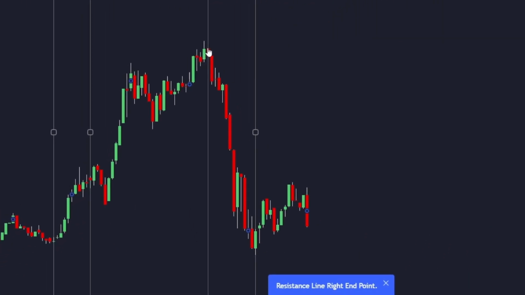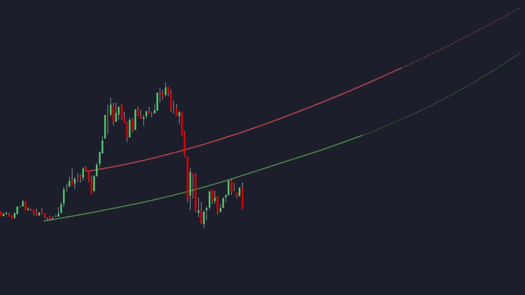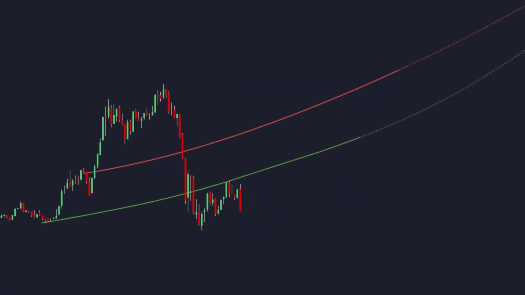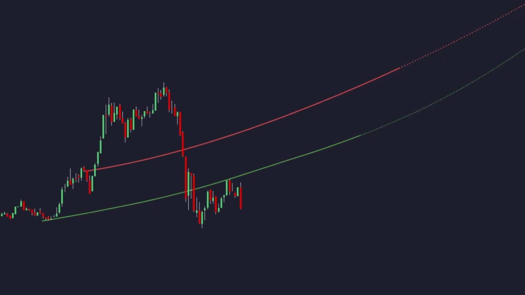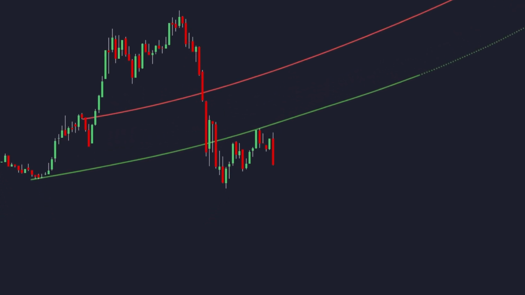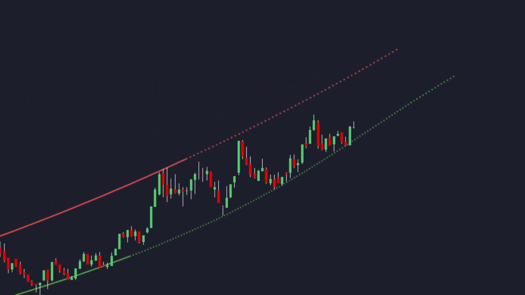After both lines are placed, jump into settings and choose the quadratic regression for each. This creates that smooth, natural curve instead of a straight trend line, and immediately gives us a better read on how price is behaving inside this structure. And this is where things get interesting. Price starts moving inside the range, and we can literally watch it respect both curves.